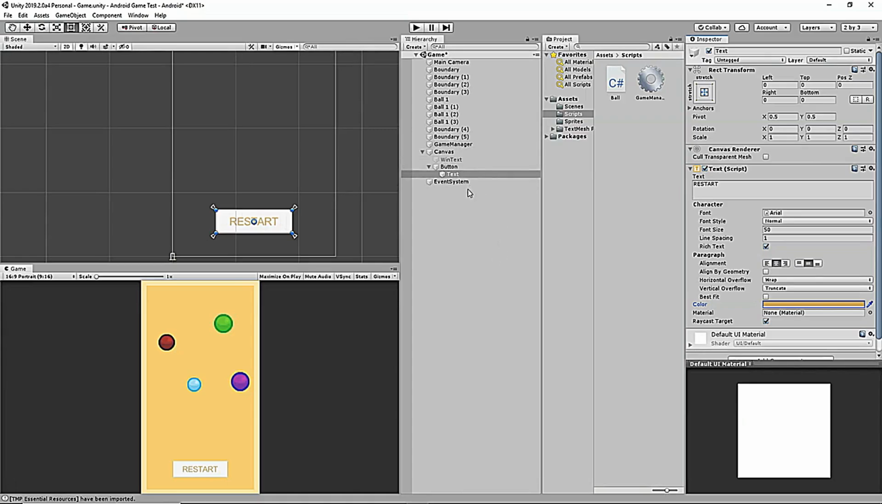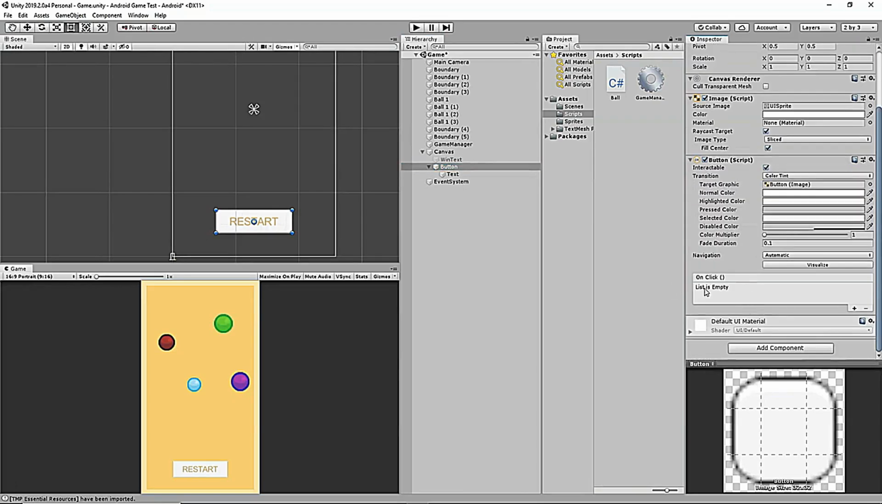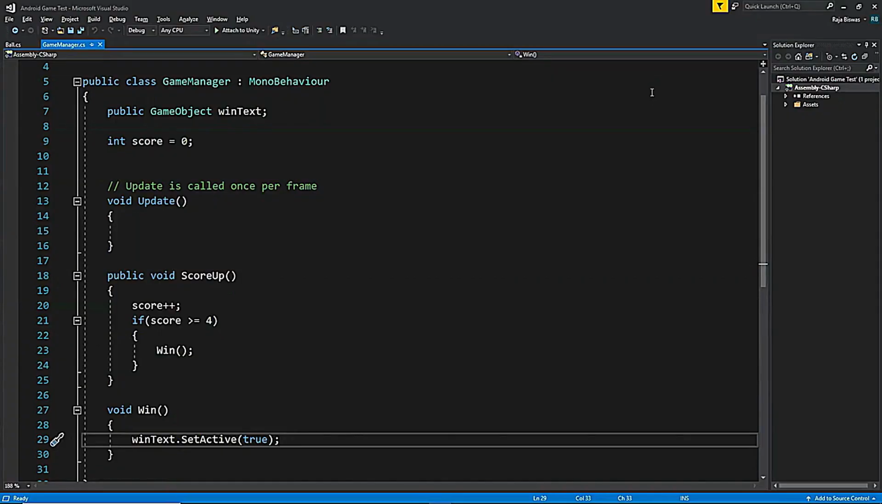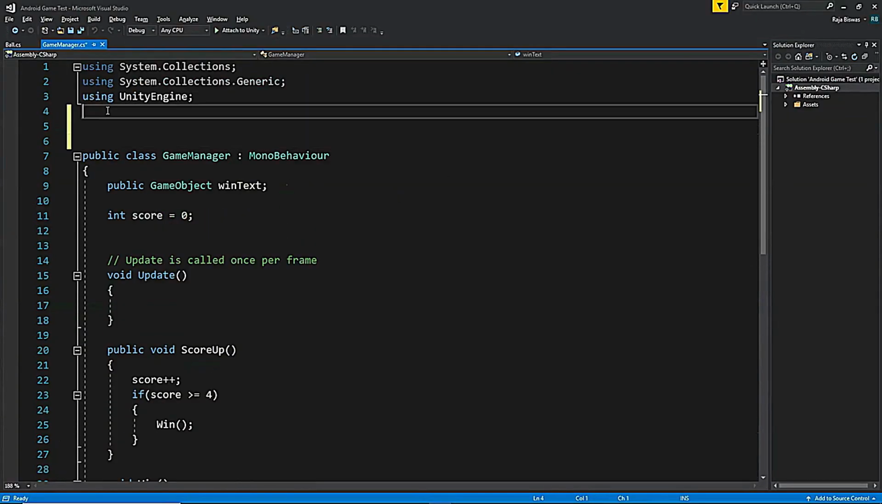So to do that, first of all, I'm gonna click on our button. And here we need to add an on-click event. Alright? But before that, we need to add our code to our game manager so that we can operate our button. So let's open our game manager. In this case, whenever we click the button, we want to reload the scene and play the game again. So in order to use those functionalities, we need to use another namespace in Unity. So here we need to write using UnityEngine.SceneManagement. All right.